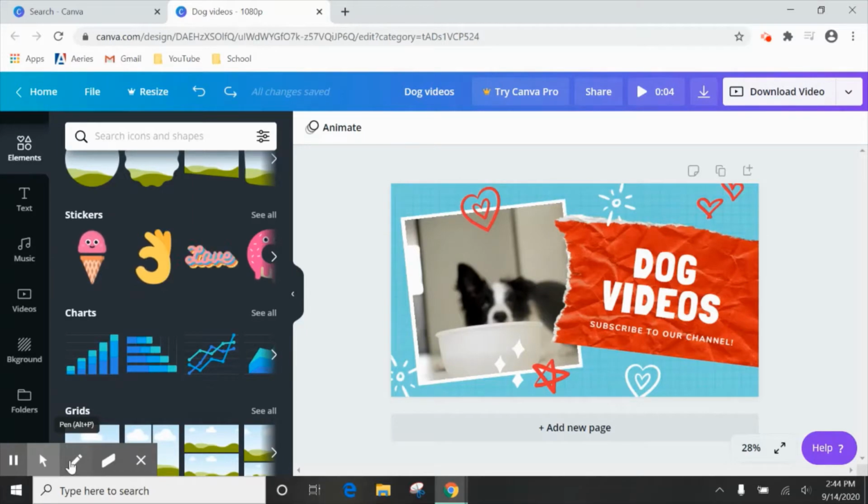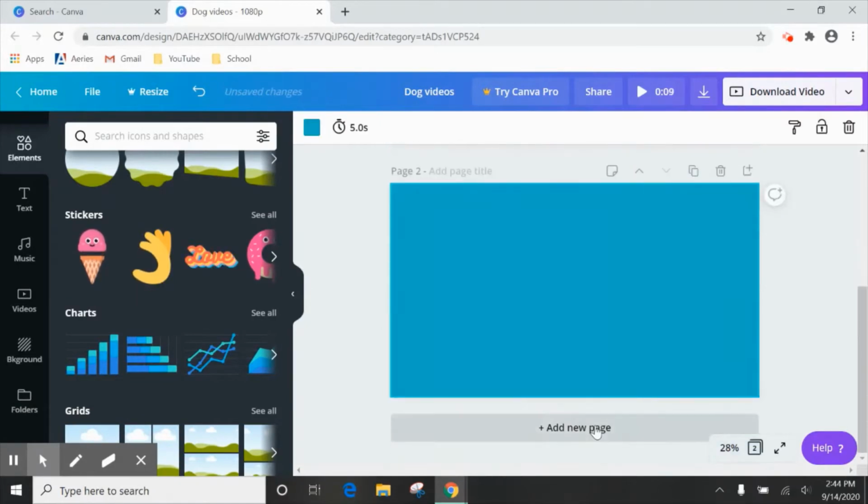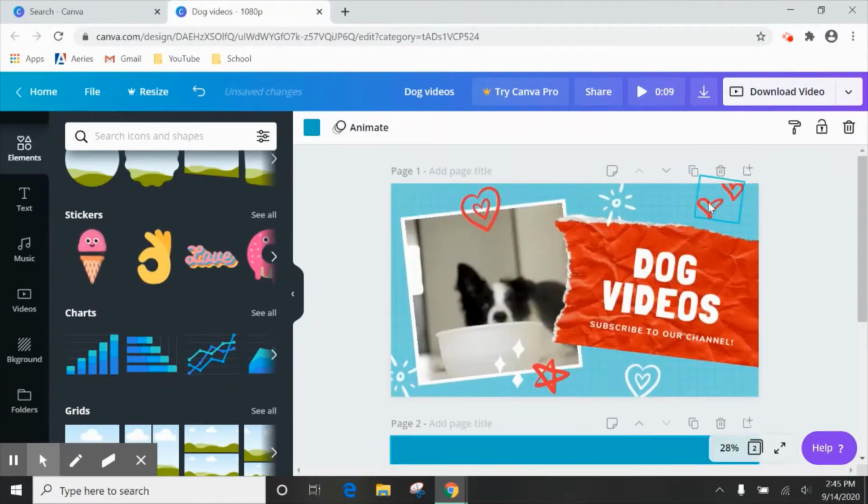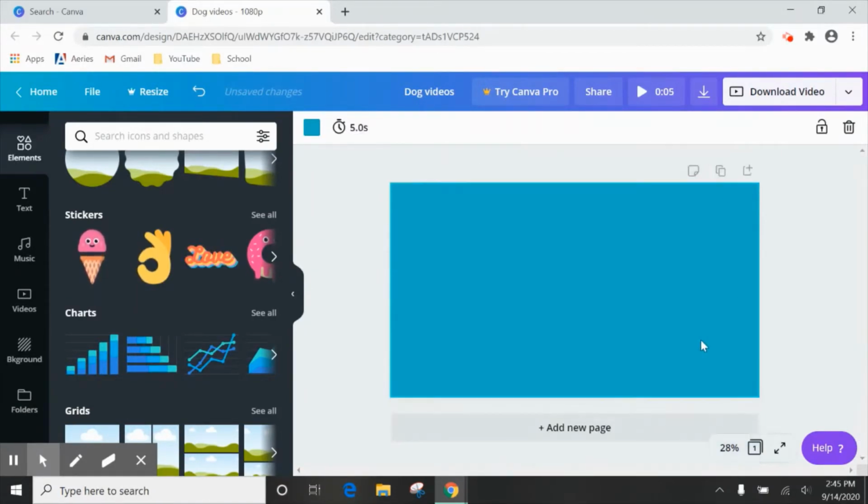But maybe you're a little bit more advanced and you don't want to use one of the templates that they give you. Well, that's okay, let's do our own. So I just add a new page here. I could get rid of this one whenever I want, just click delete.